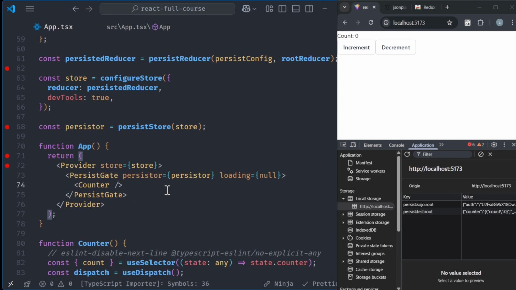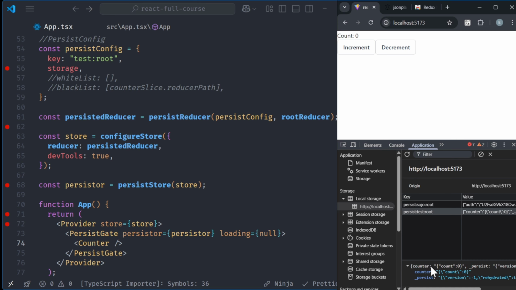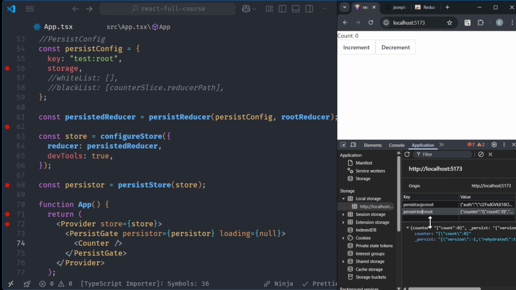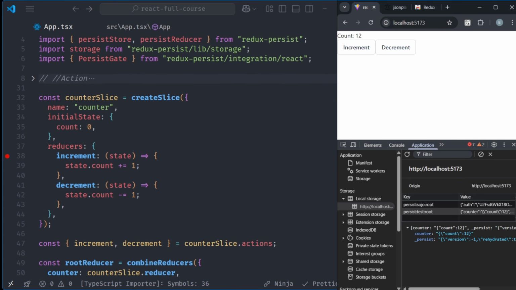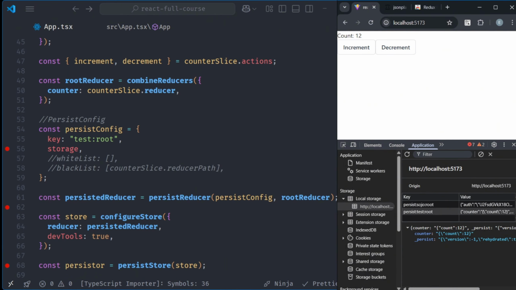This is all you need to do. So now let's reload. Let's go back to the app, and you can see that this is shown here. If I drag this up, you can see count 0 and persist. Now if I try to increment this, you can see that local storage is showing the persist, and the name we defined here is test root. So I'll just increment this. I can decrement this. Then let me reload. This is 14. If I reload this, we can still see the value.